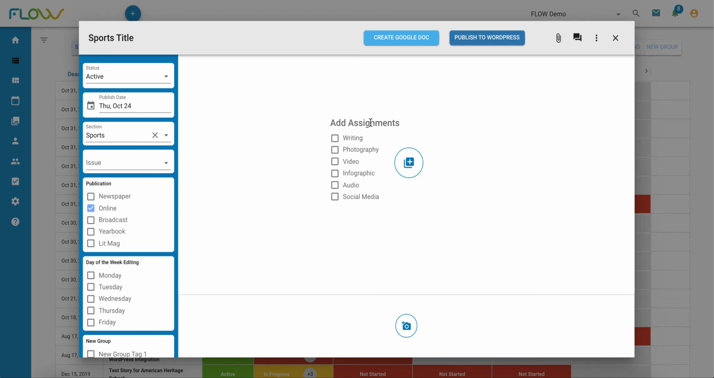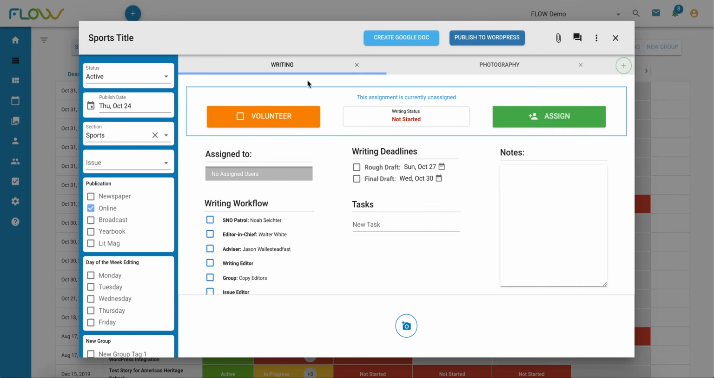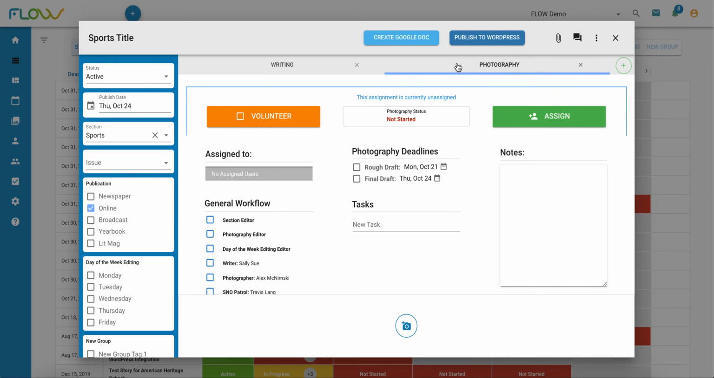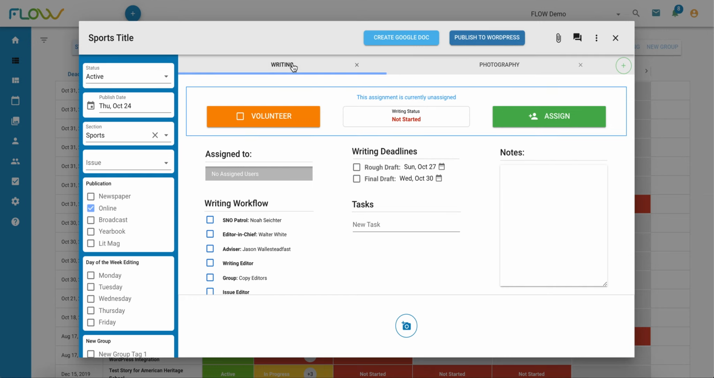What kind of work do we need to be done with this story? This is where you can choose that. So I'll choose writing and photography. Click the plus button. This opens a new dialog window. Here's writing and here's photography. These are your two assignment types for this story. Within each one, you can set your choices.